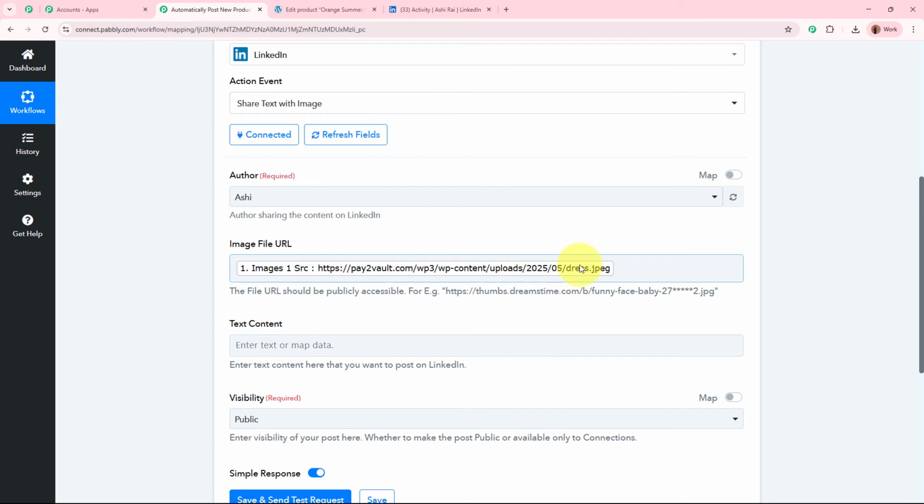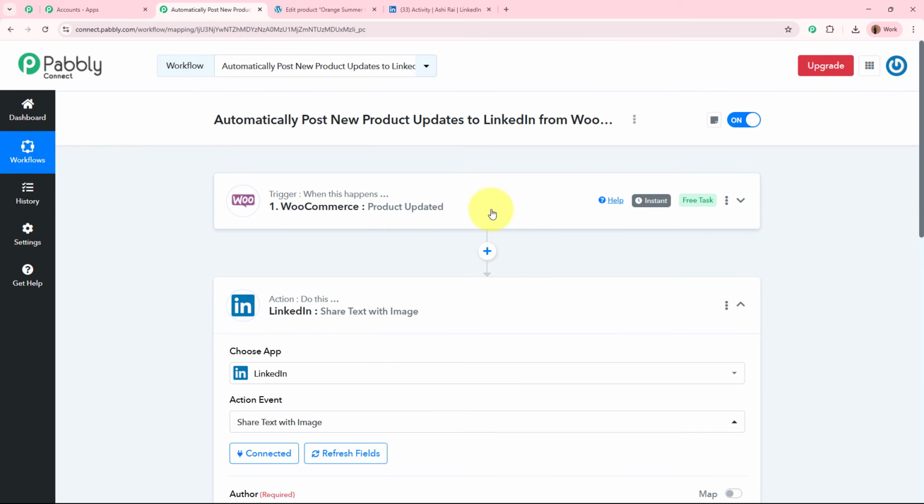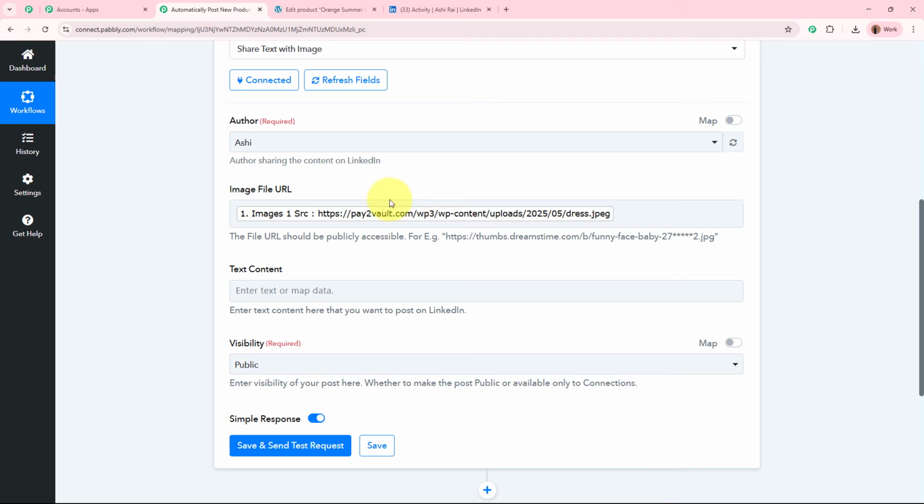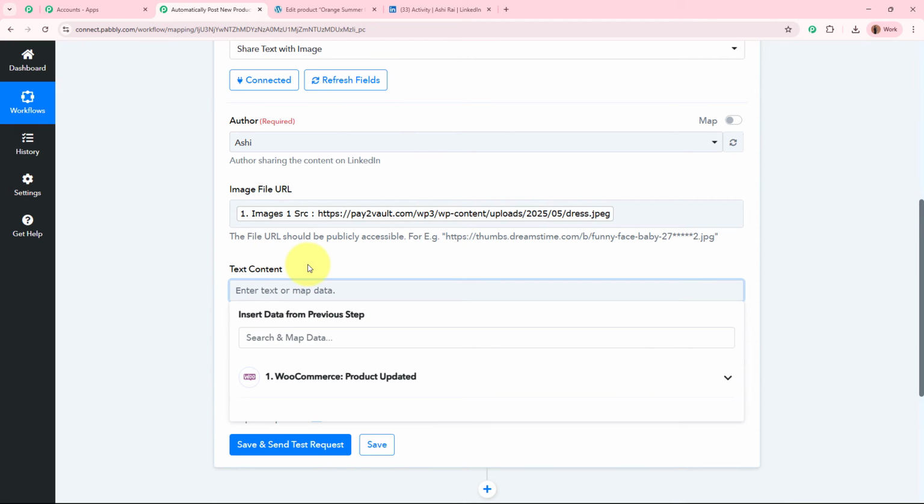As now I've selected the data from my previous response, this data is now been mapped. And as I've mapped this data, the data has now become dynamic. That means now whenever a new response is going to be captured in our previous step, automatically the new data is going to be updated in place of this mapped data. Next, it is asking for the text content.